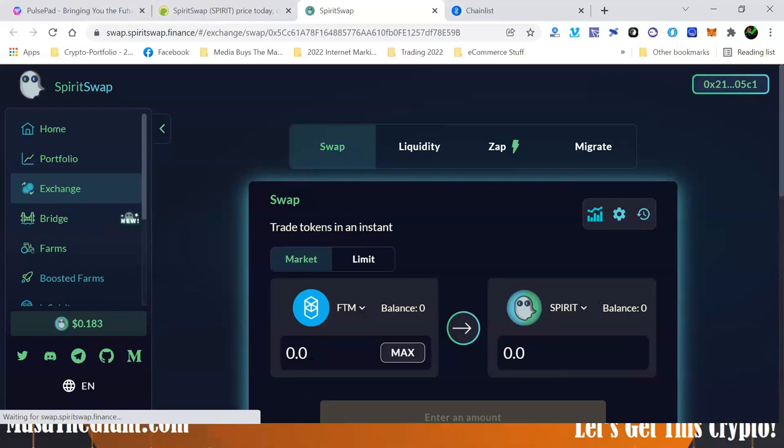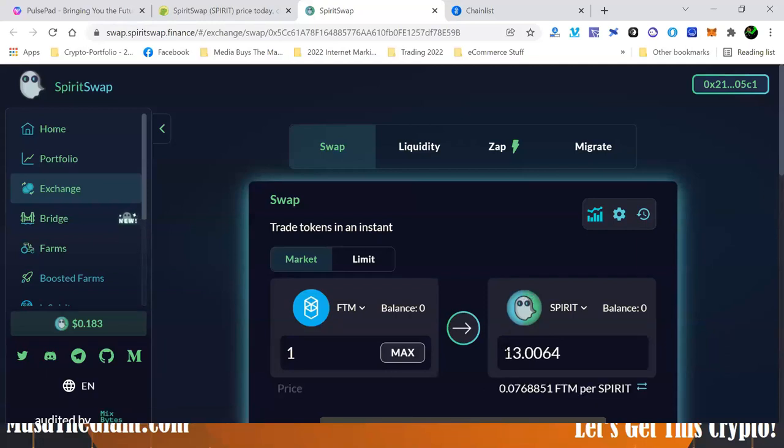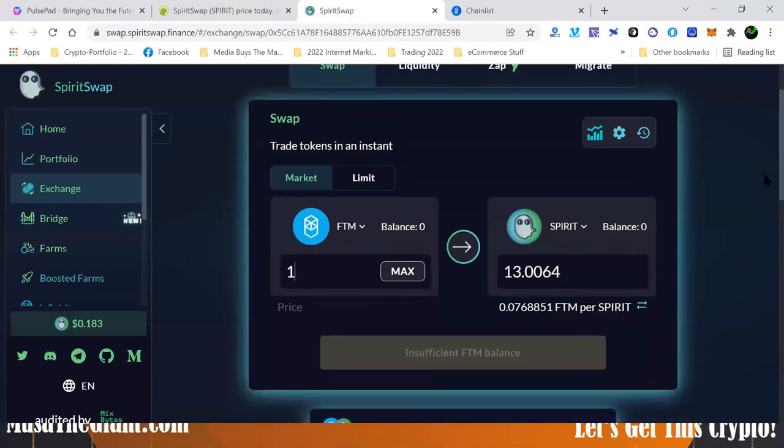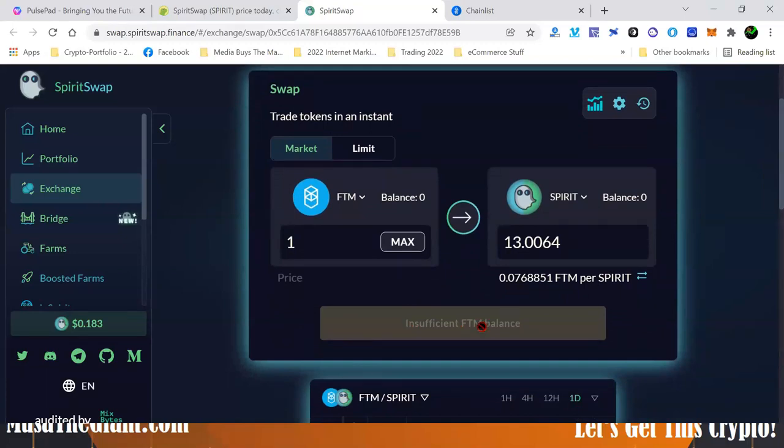Let's just say, for instance, I have one Fantom token, and I want to use it to buy some Spirit token, right? So I just specify that, and then I go down a little bit. It shows me that with one Fantom, I would get about 13 Spirit tokens. So I'm exchanging some Fantom tokens to Spirit. And now it says insufficient FTM balance because I do not have Fantom in this brand new MetaMask wallet.